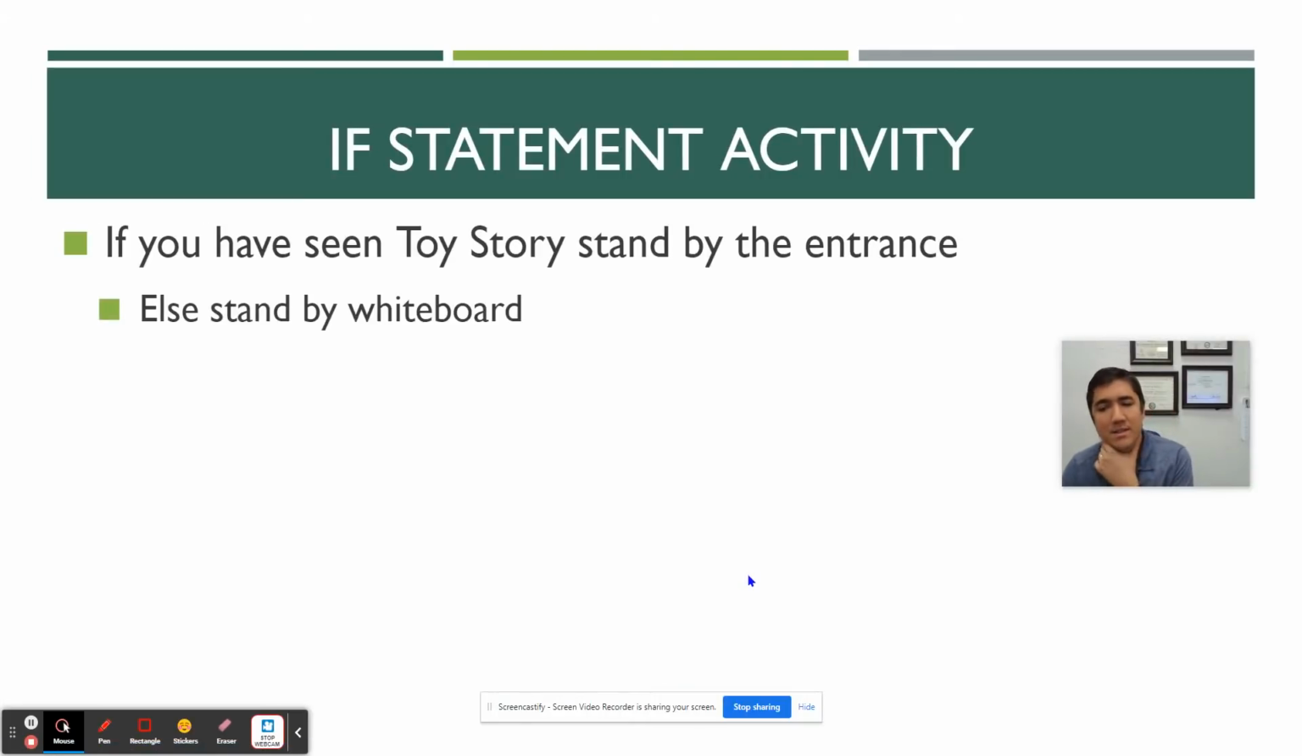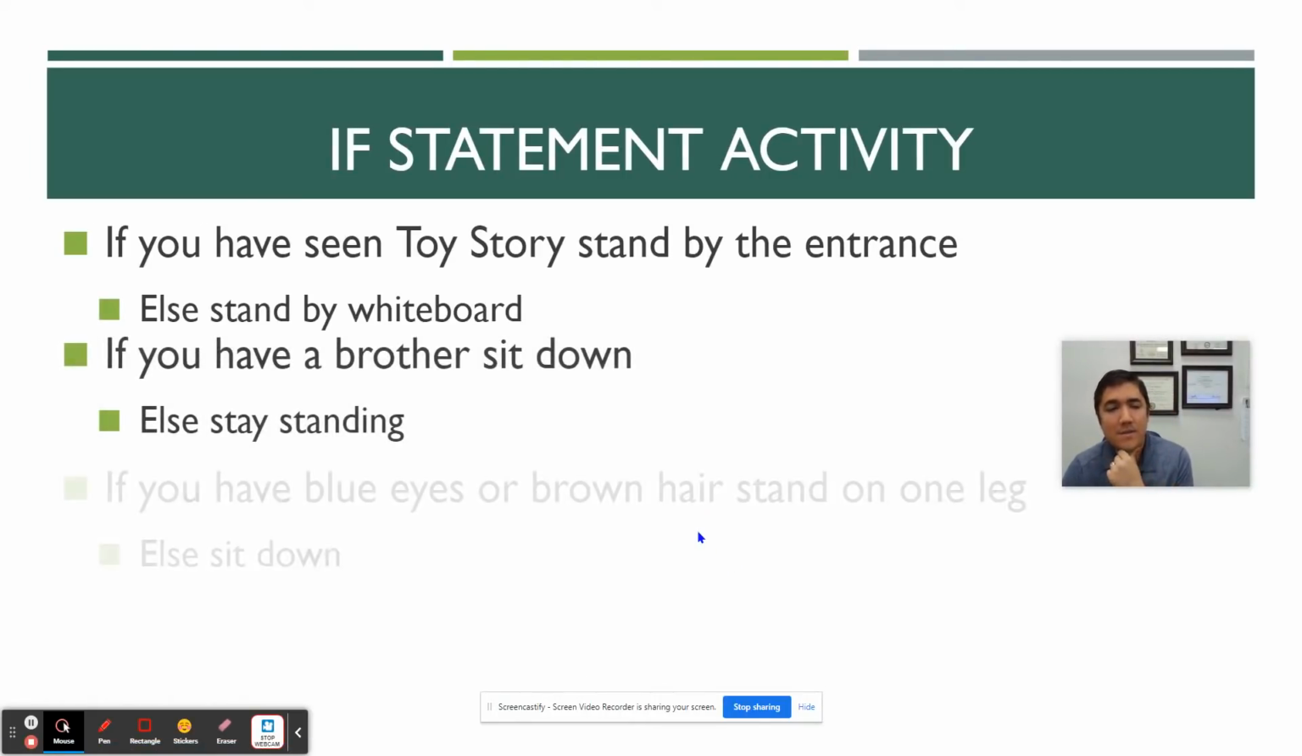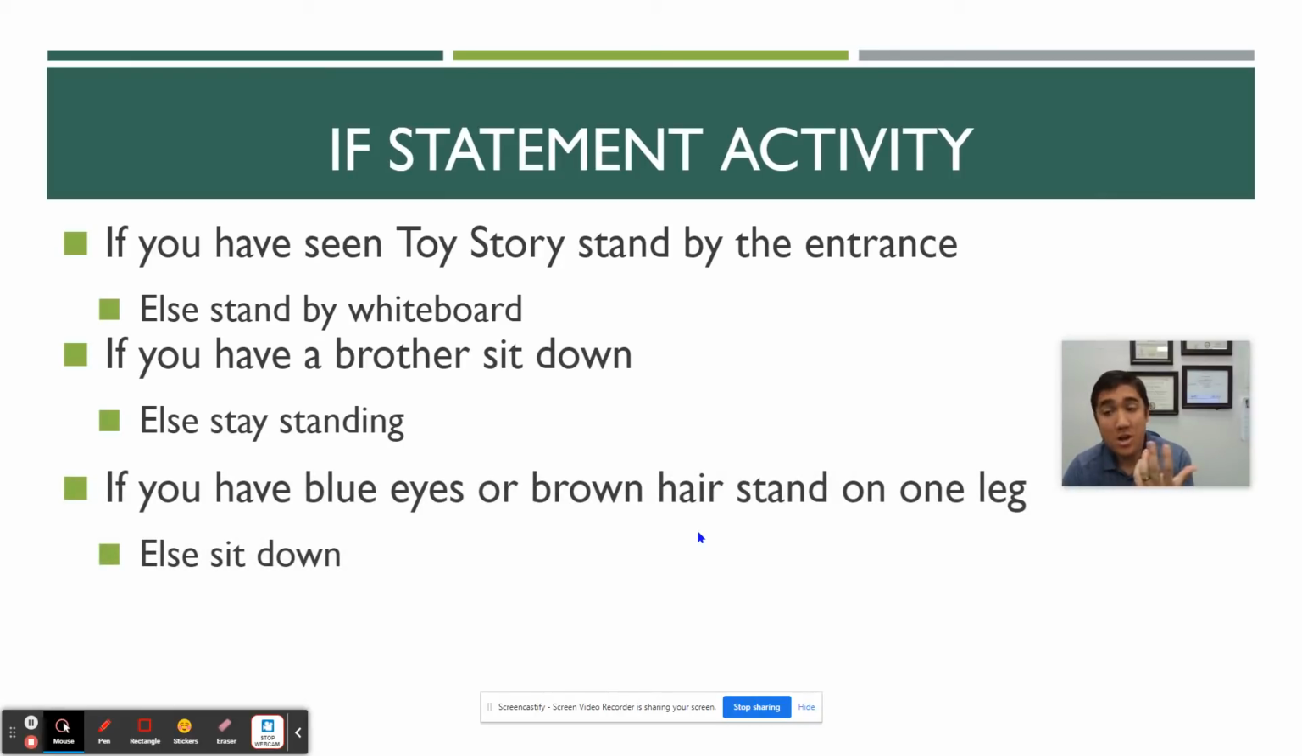So moving on. In class, if you missed it, it's not a huge deal, but this is what we did. We did an if statement activity. If you want to do this, feel free, at home or in class, wherever you're watching it. So if you have seen Toy Story, stand by the entrance. Otherwise, or else, stand by the whiteboard. That's what an if statement is. If this is true, then do this. If it's not true, then do this. That's the basics of an if statement.